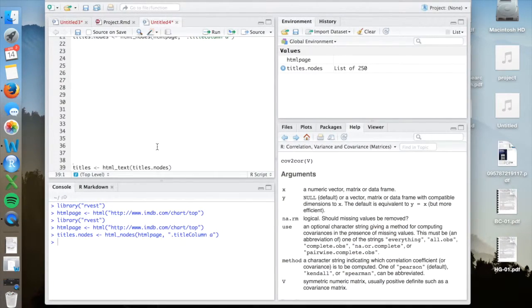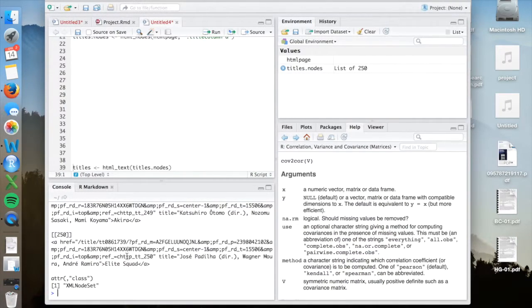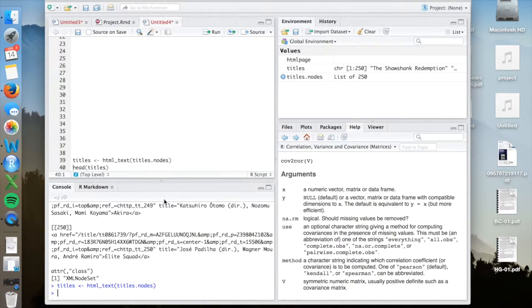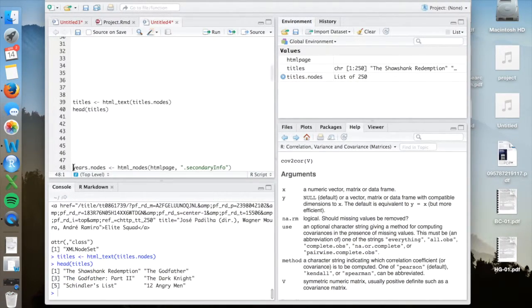Now this comes in as nodes, and if you do titles.nodes, you will see that it comes in an unreadable fashion. To change this, what you're going to use is the html_text function. This will take the nodes and change them into an array of character objects. As you see here, it read in the 250 as character objects, and you can take the head to see if it was read in properly, which it was.